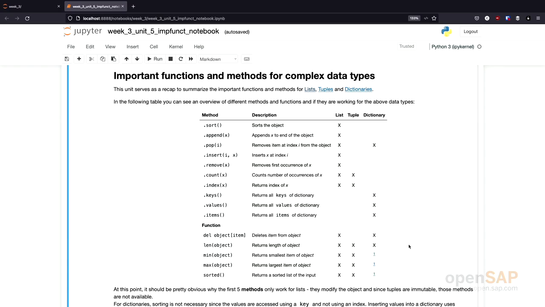Here we are in our Jupyter Notebook, and similar to the slides, I have created a table in this Jupyter Notebook, and this table shows you which methods, that's the upper part, and which functions are available, and using small axes I indicated if they are applicable to lists, tuples, or dictionaries. So let's go through them. For example, we start with the methods.